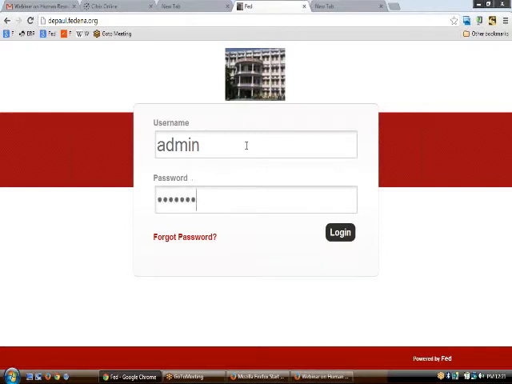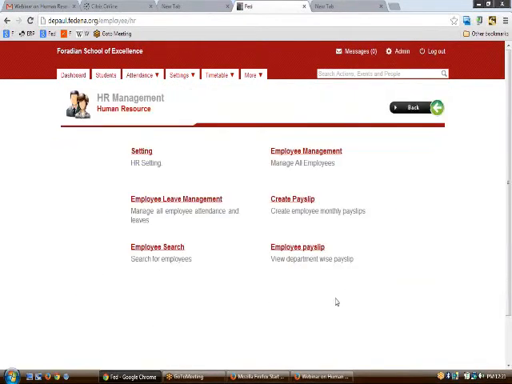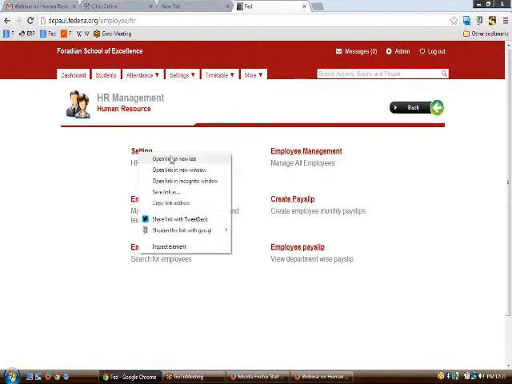So first of all, we would be logging into the system. To access the human resource module, you need to go to the human resources icon on the dashboard. On going to the human resources icon, you would see a human resources home page, and like any other module, we need to start with the settings part first. So we would be clicking upon settings here.